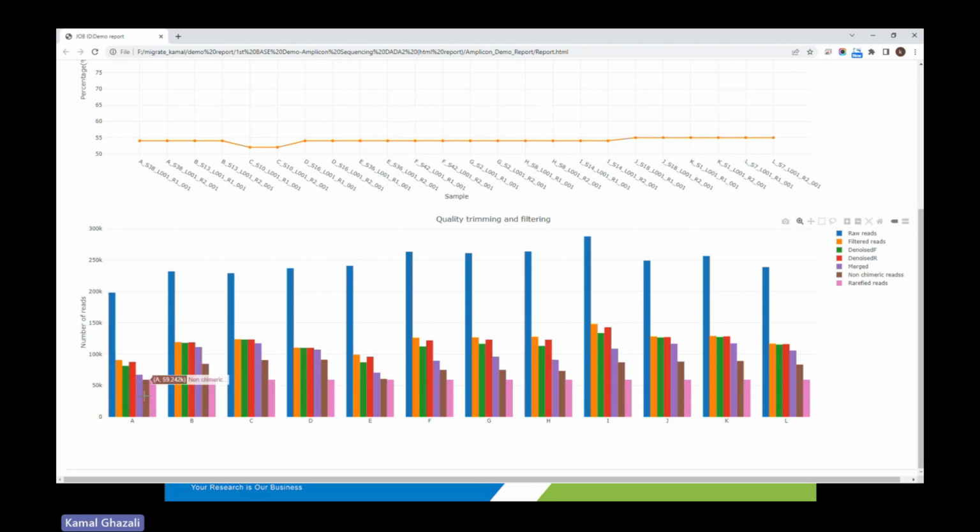And finally, we do the rarefied rates, where we do read subsampling across all the data sets to ensure that when we analyze the data, we look at an equal data set size.